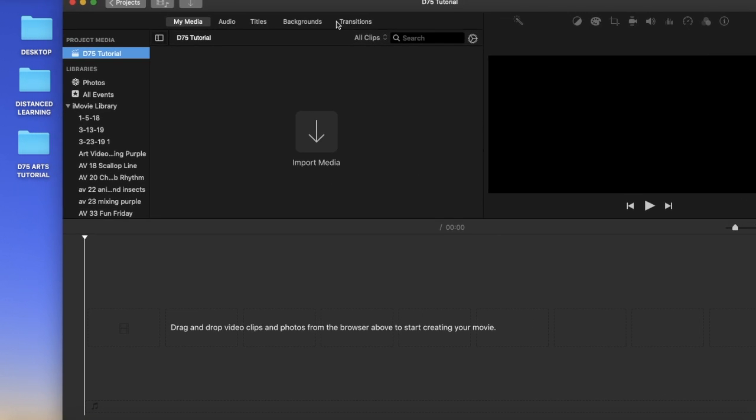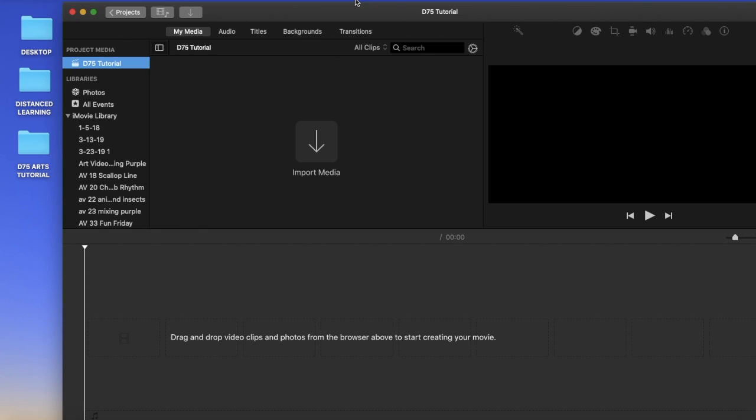iMovie opens up into a blank project. Any media that you want, you're going to put it in here where it says import media. You can drag and drop it. Underneath there, in this bottom part, is your timeline. That's where you do all of your editing of the media that you imported.